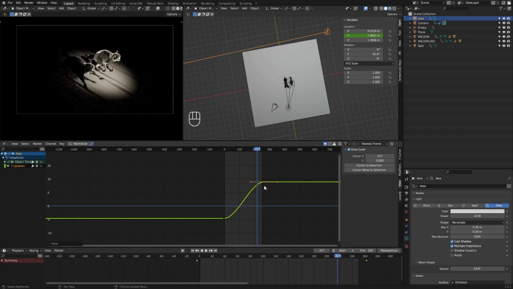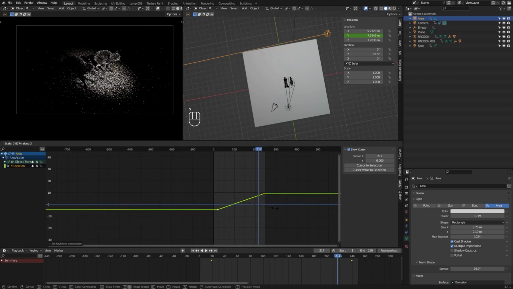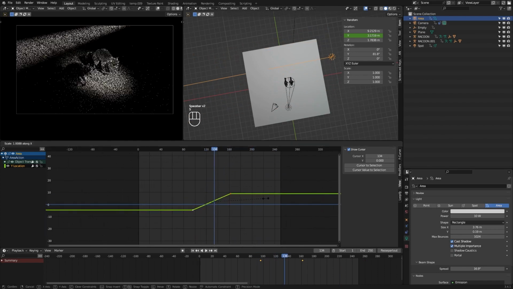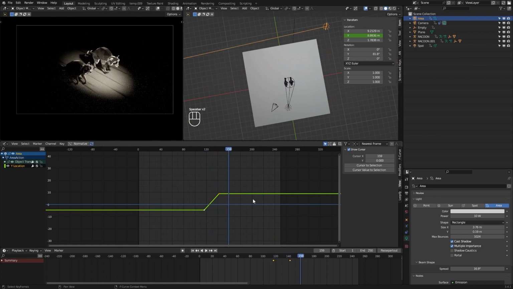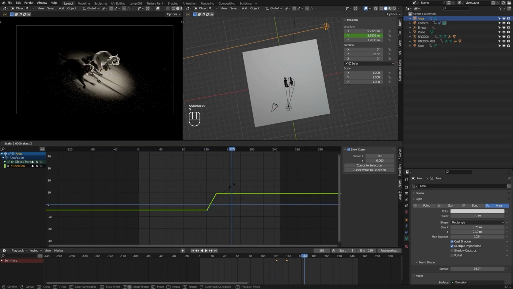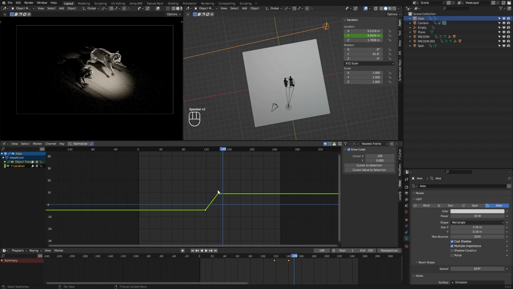Something like that. I'll select all the keyframes and press T and select linear, so it moves with constant speed without easing. And I'll make it faster. Something like that.